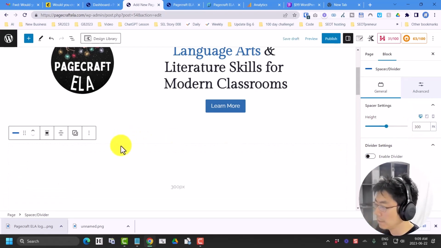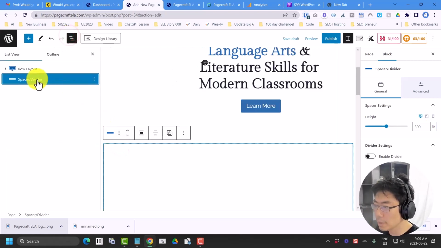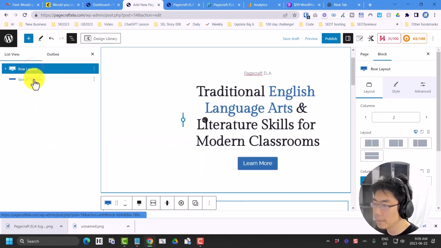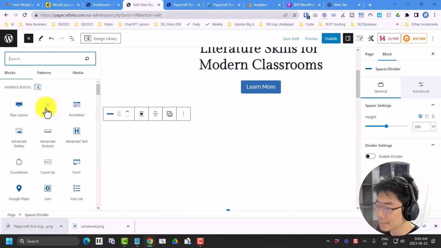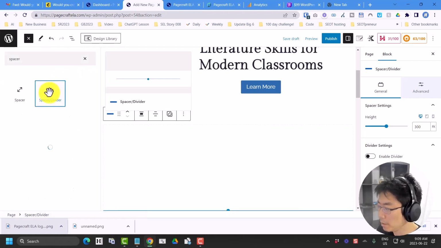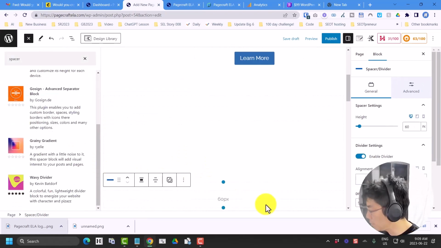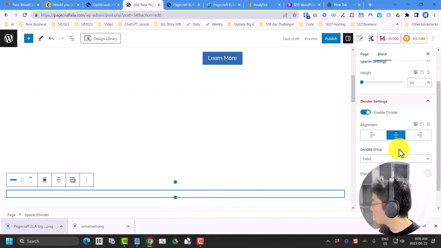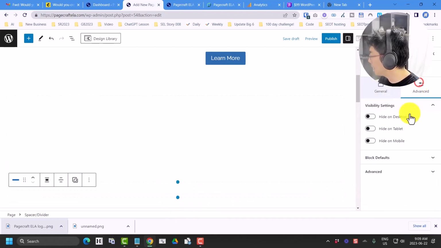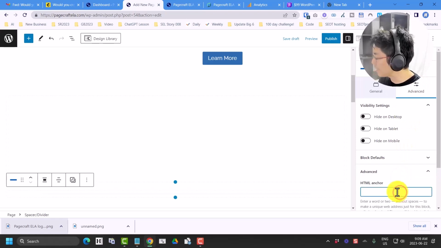If I go onto the side here, just so I can see my layout, there's my row, my header, my hero, and then here's my spacer divider. And then under that, I'm going to add a spacer divider. There we go. All right. So this is how I'm going to do it for my client. Because then that way, for this spacer divider, I'm going to go to advanced, and under advanced, the HTML anchor, I'm going to call this learn-more, and I'm going to hit save draft.